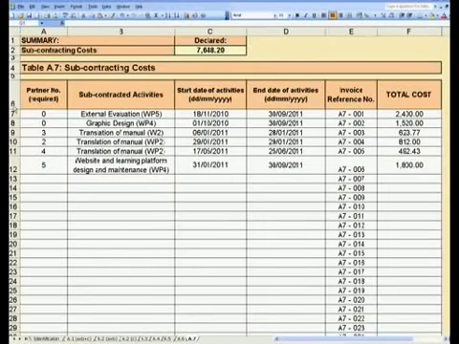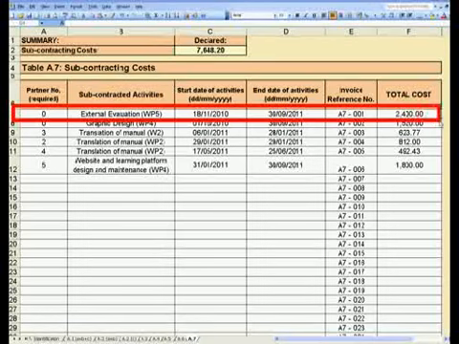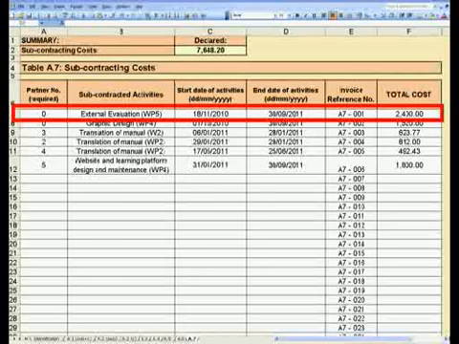Go to table A7. Complete one entry for each subcontractor. Don't forget that you need to send us a copy of the contract and invoice for each subcontract, as well as the documentation of a tendering process if the amount exceeds €12,500.